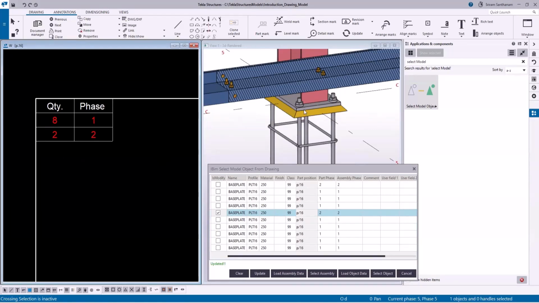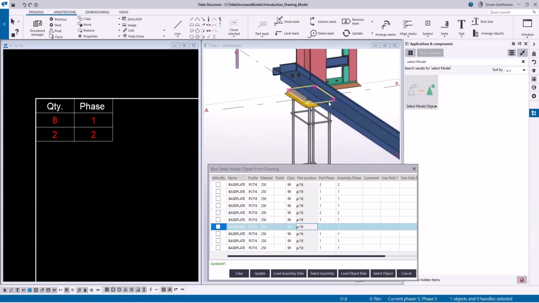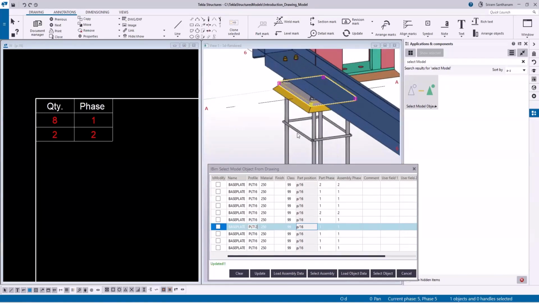So what if I just want to change the plate thickness or material? Let me take another plate here. Here you can see this plate is highlighted. Let me change this plate thickness to 12, and the material is 300. Select this checkbox and click update. So next time when I reopen the drawing, it will reduce the quantity and it will create a new drawing for this modified base plate.